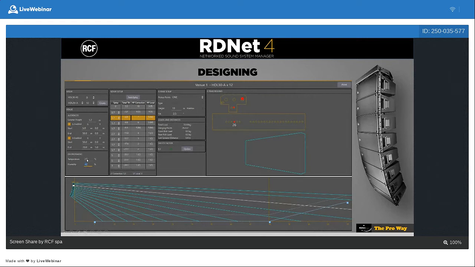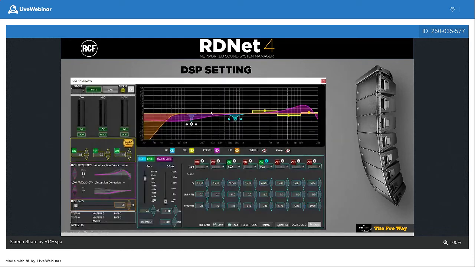Because in this condition, I am probably losing 3 dB with 60% humidity. Probably I will lose a little bit more. So it's really important to work with this tool, very cheap but very important. So design the system and then set up the system with the DSP, controlling the internal DSP of each box.